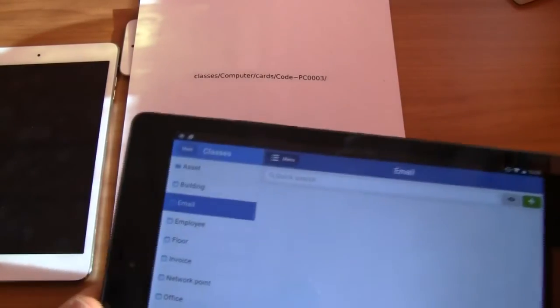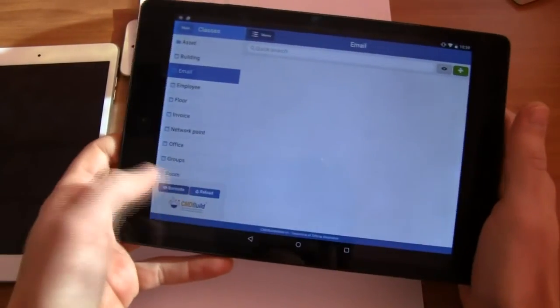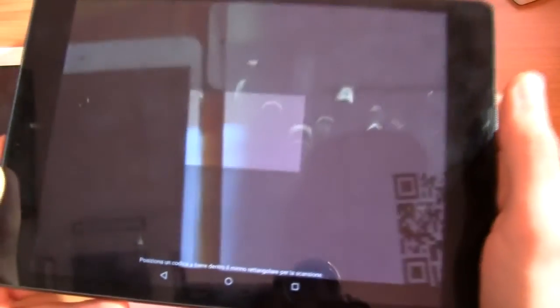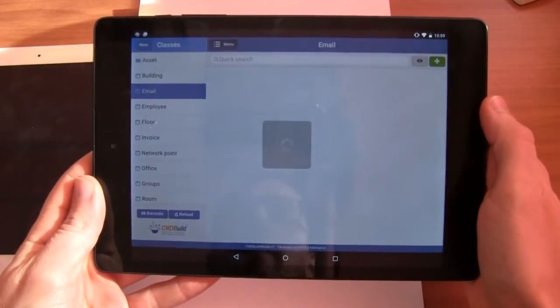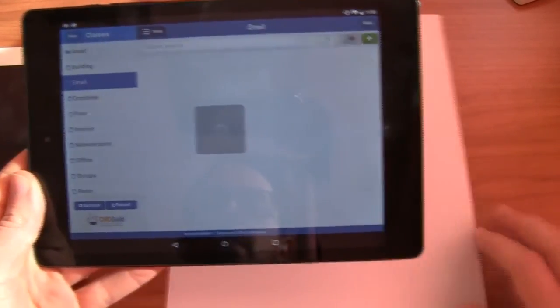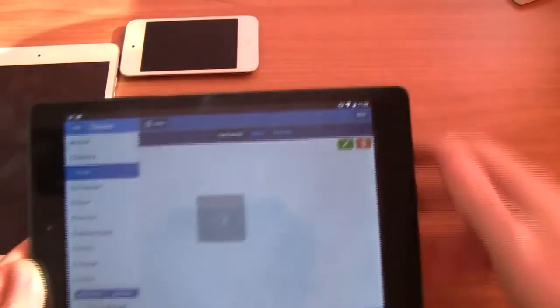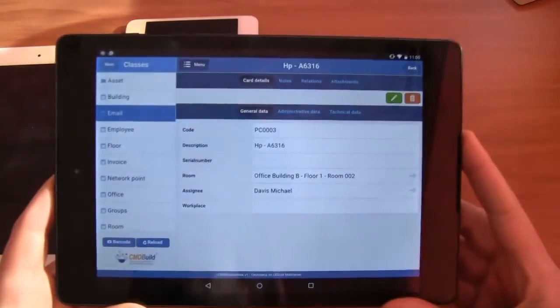This is the QR code. So I'm just gonna hit the barcode reader. Okay. I'm just gonna now focus. I'm gonna take a picture. Okay. And as you can see, the application just shows, okay, here we go.